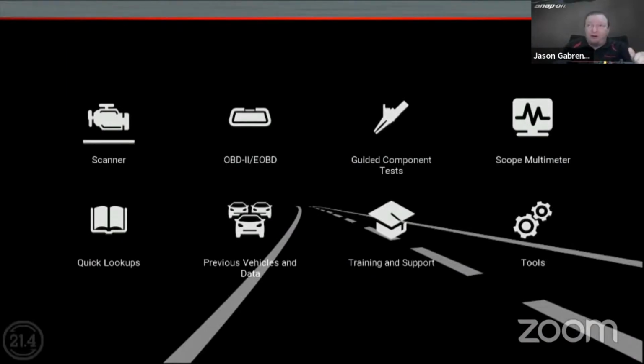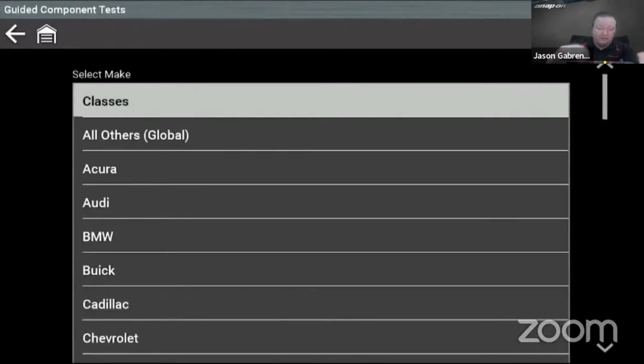All right, so here we are on our Triton, and as I said before, Triton, Zeus, Veris, Modus, Vantage, any of our tools with the scope built in is going to have this guided component test database in there. So there's a few things I want to talk about on that.